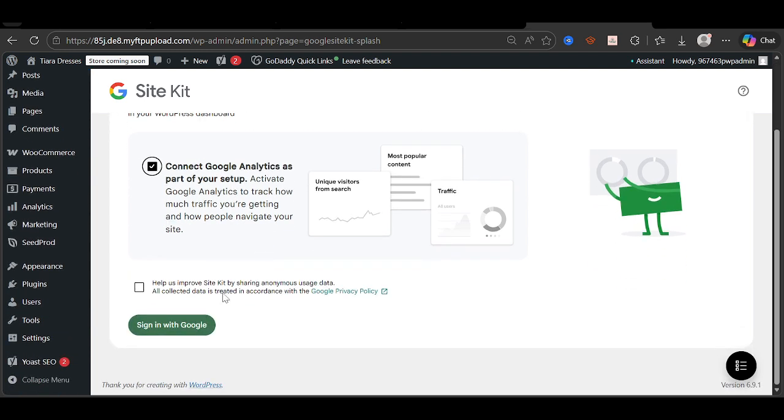Next, you'll connect your Google account. Click the button to sign in with Google or connect when prompted. A new window will open asking you to log into your Google account if you're not already signed in. Use the Google account you want to associate with your website's data. This is usually the same account you'd use for other Google services for your business or site. Google will show you a permissions screen explaining what SiteKit wants access to, such as viewing your analytics data and managing your site's settings. Review those permissions, then click Allow to continue.